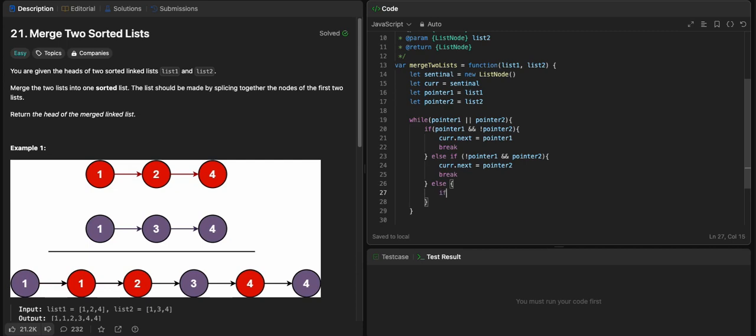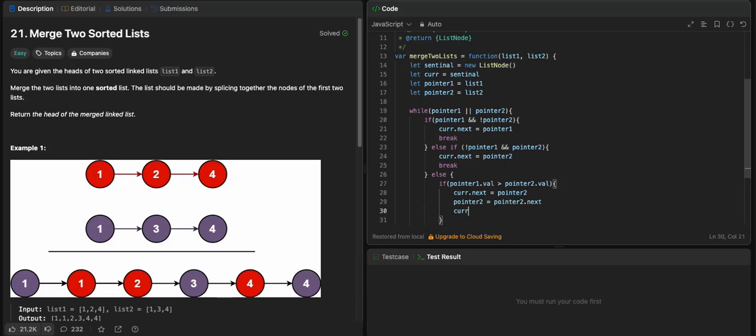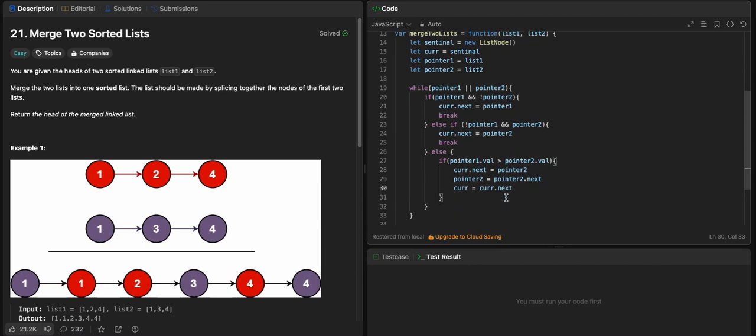So first up, we'll say if pointer one.val is greater than pointer two.val, what we want to do, since we are increasing in order, is say cur.next is equal to pointer two. And then we have to move pointer two ahead: pointer two is equal to pointer two.next. And then we also want to say cur is equal to cur.next. So cur.next is equal to that value there, and then we move this one there.